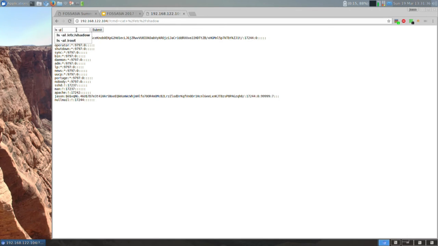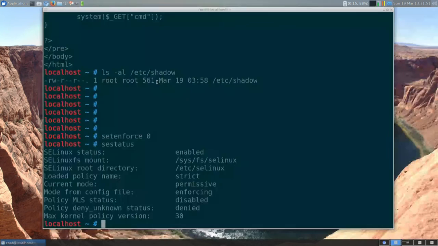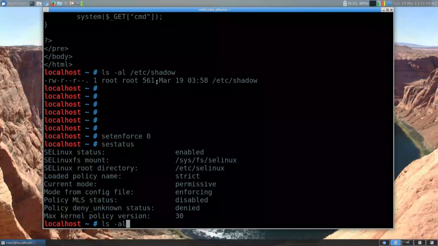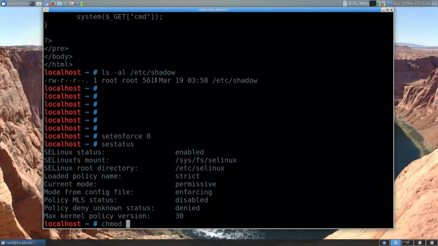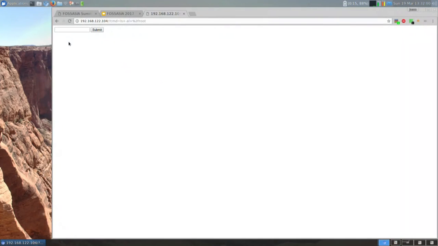What other fun things are there in a machine? rm -rf /. No. So you can read all this. I don't know if this will work.